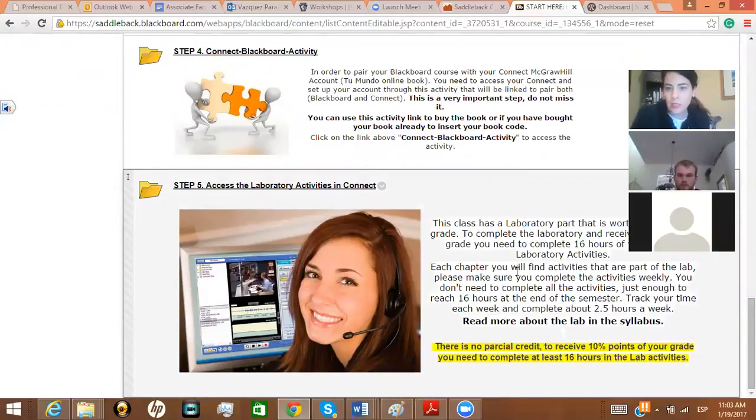So this class has also another requirement, that is the lab. And this is a requirement that is not part of my class, but it comes with my class. I'm not going to be giving you a grade, but it's going to be part of that grade. So it is very important that you understand that if you don't complete 16 hours, you're not going to get 100 points. So this class is at 1,000 points. So those 100 points will represent 10% of your grade. So that will drop you immediately from an A to a B to a C.